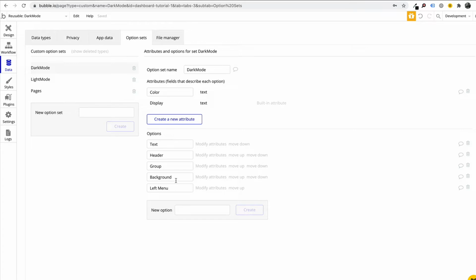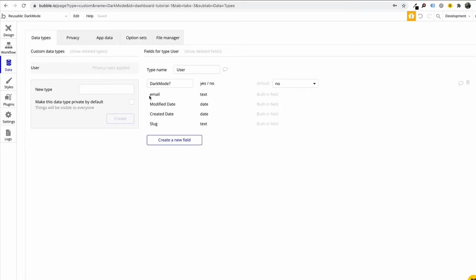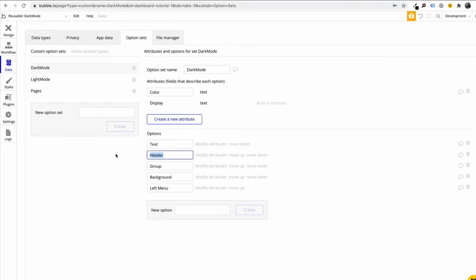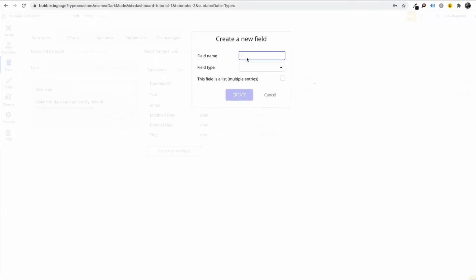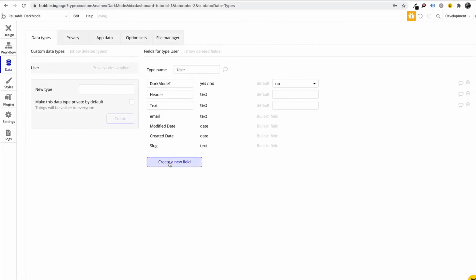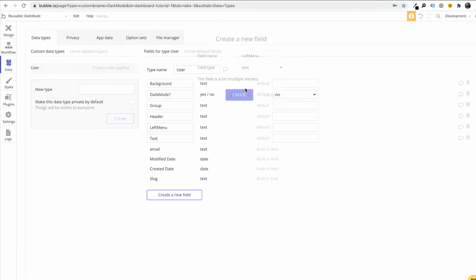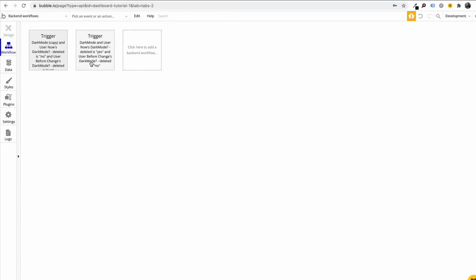Okay, so now all we need to do is go and create some more data types under the user, which is going to be our text, our header, our group, and our left menu. Okay, so when the user switches on dark mode, we're going to update these fields with the value from our option sets. So to do that, we go to our backend workflows.